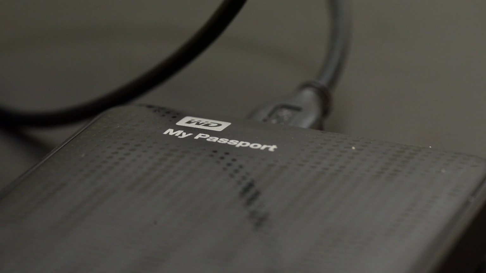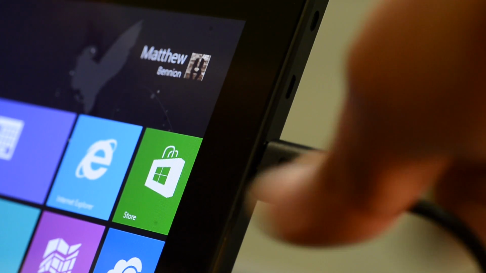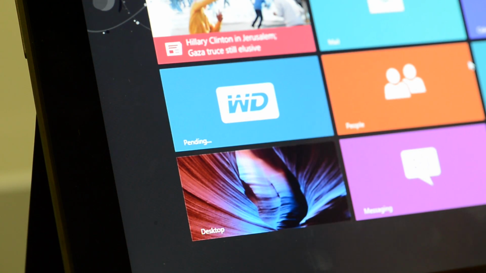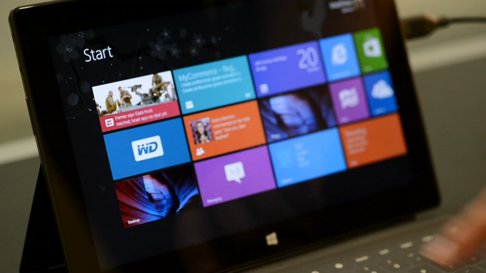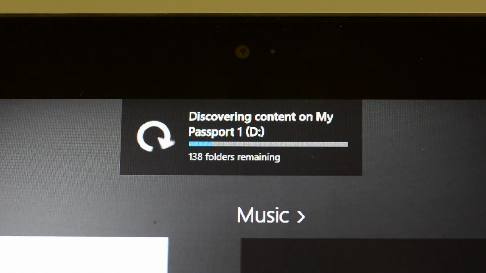Today I'm going to connect to my Passport, but it also supports any of the other USB drives that WD makes. Once I connect the drive, because it is a device app, Windows will automatically find and install the appropriate app for the hardware that you've connected. In this case, once I launch the WD app, we're going to immediately begin scanning and discovering all the media content that I've got on the different WD drives.